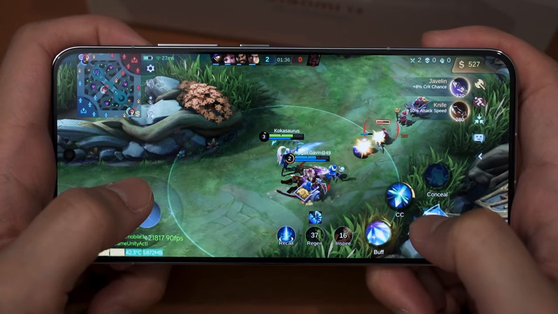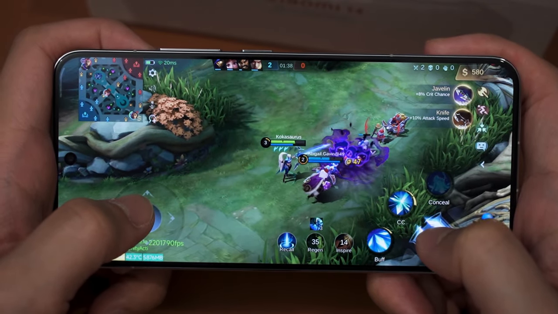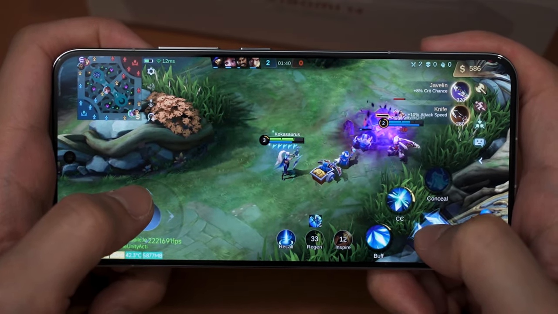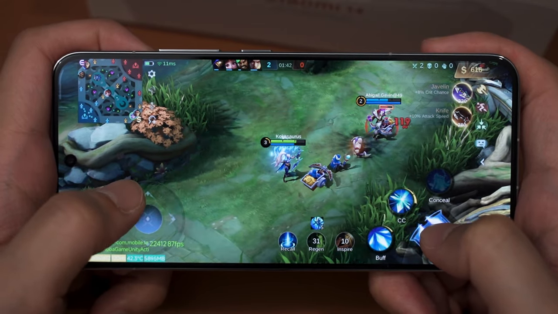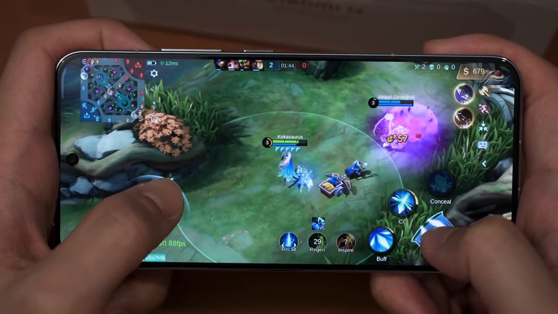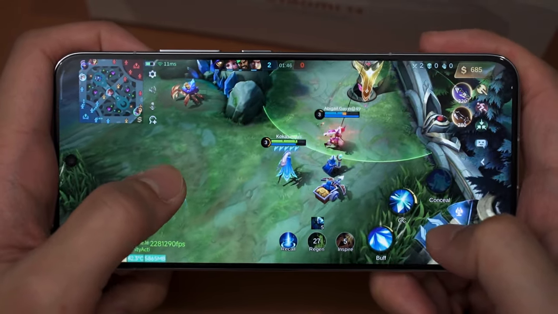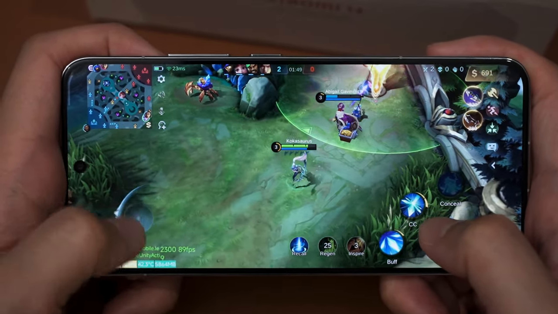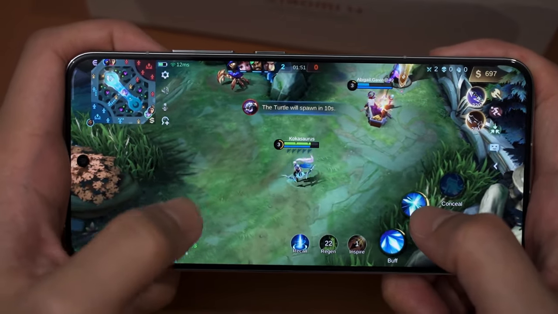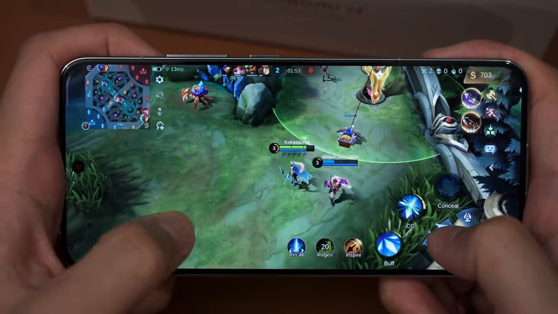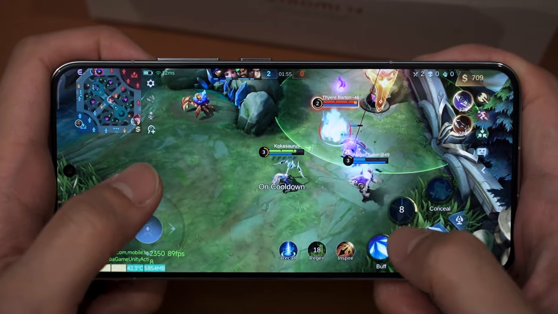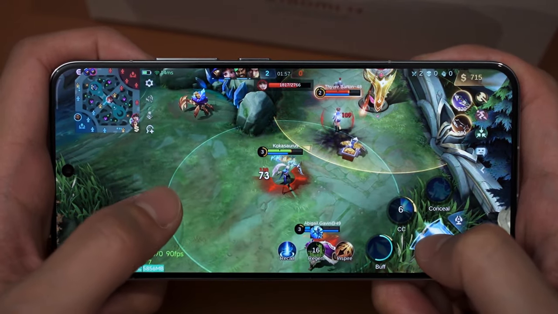Yeah, 90 FPS. Not gonna be an issue for Mobile Legends as well. Again, this game isn't particularly demanding. And once more, I think we can go 120 FPS. Not gonna be an issue as well. So, yeah, I'm just gonna stay in Mobile Legends for a while longer because I don't want to be labeled as a leaver. Even though I will leave, just not so early.